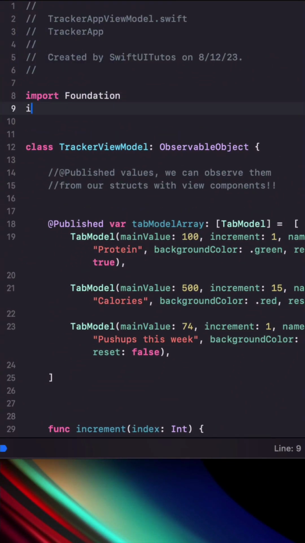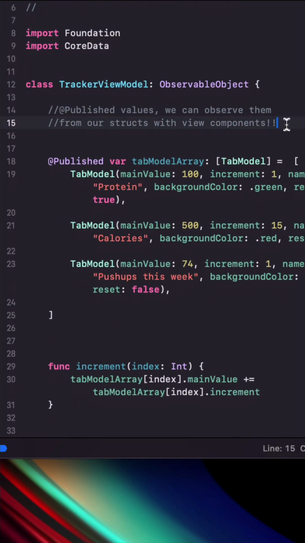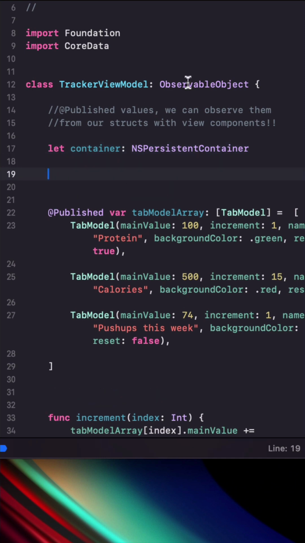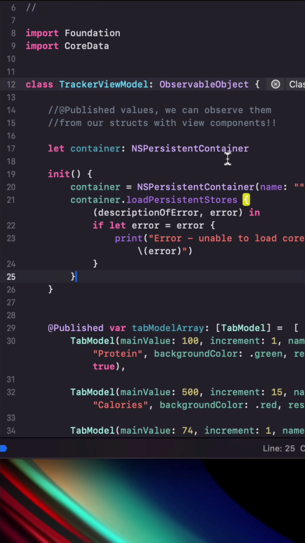Here are the first 3 steps to use CoreData in your SwiftUI project. The first thing you need to do is import CoreData at the top. After that, you can make a constant of type NSPersistentContainer, and then you're going to need to set up your init. So init is just a fancy way of saying that this is the code that's going to run first whenever this class is created.